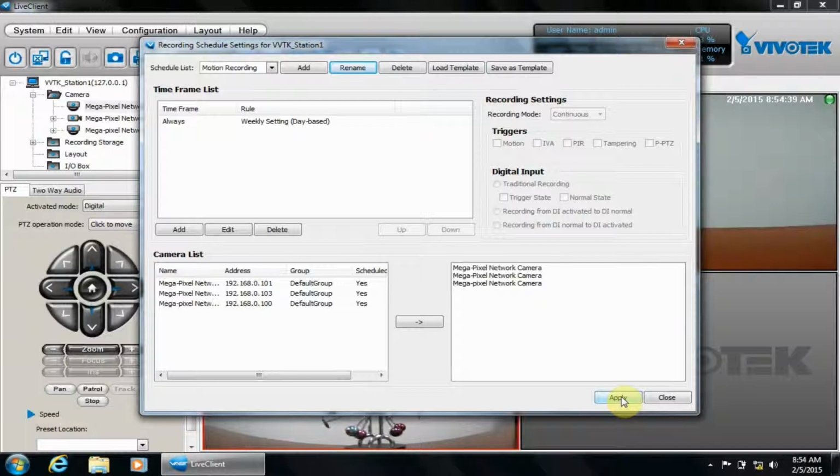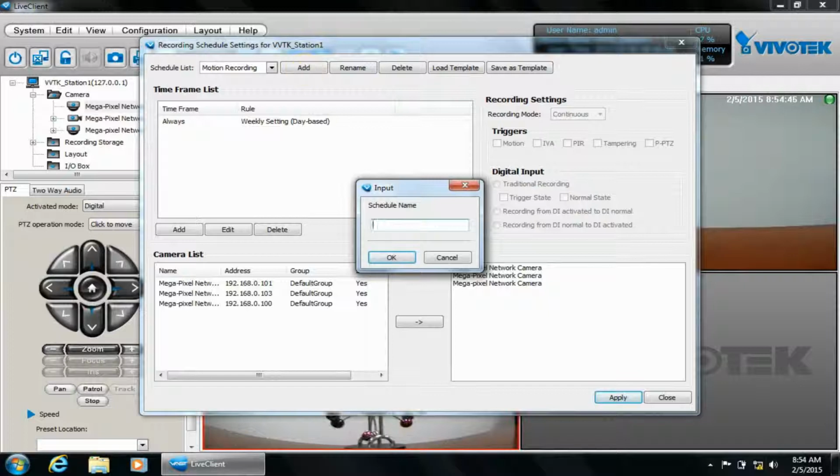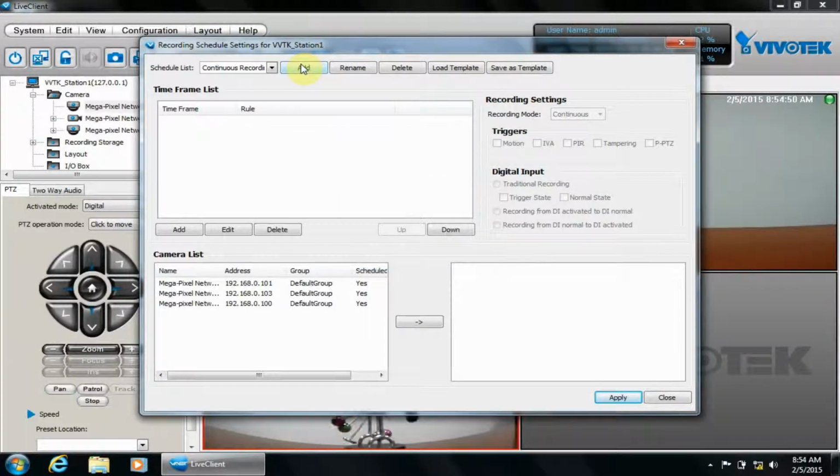Now let's add a new schedule specifically for recording continuous recording. Click Add, type Continuous Recording. Next, add a time frame. You may choose to set your time frame for specific times of the day, month, or year, but for now let's just set it for always.